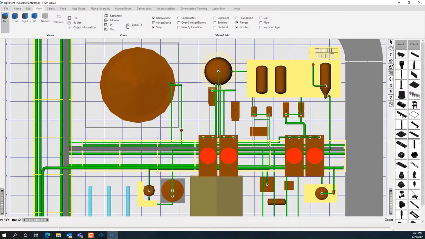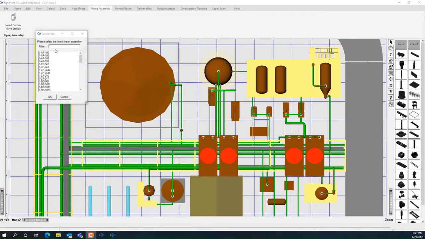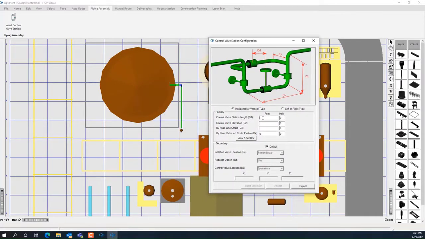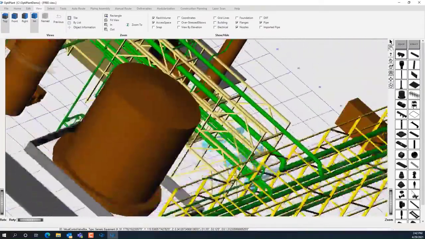Now what we're going to show you is how to add a piping assembly into an auto-routed pipe. So in this case, we're going to insert a control valve station into this pipe. Once you choose the line number, you get a similar parametric type form where you can choose the type of control valve station, put in some basic dimensions for the overall station, and things like where you want the isolation valve. Once you choose that and locate it roughly on the pipe, you can insert the valve station, and all of the extra pipes, fittings, and valving get inserted into the model automatically.